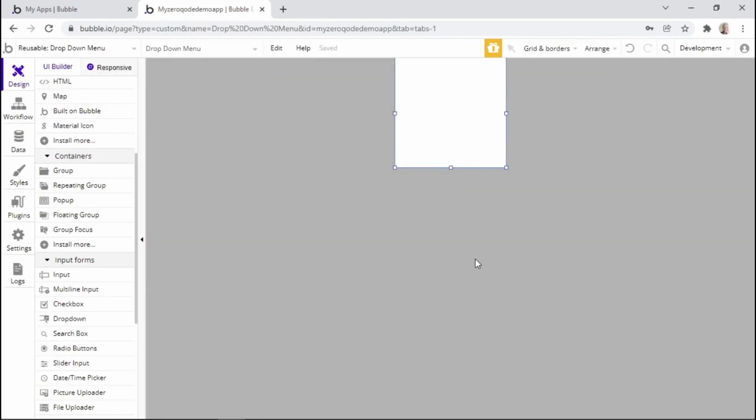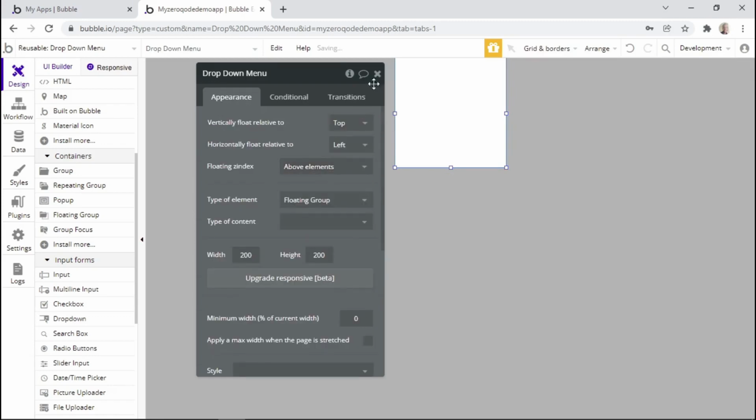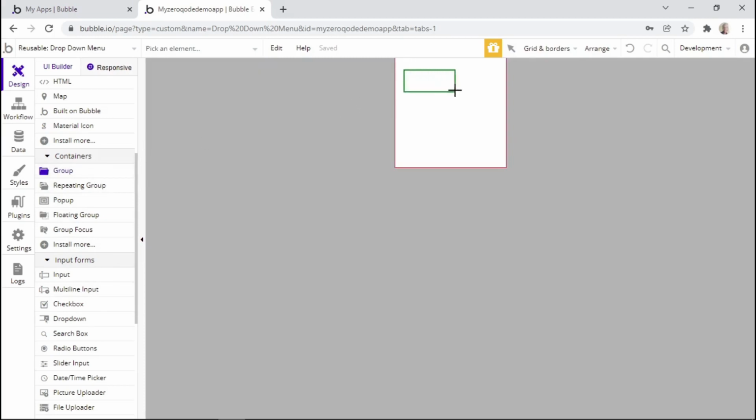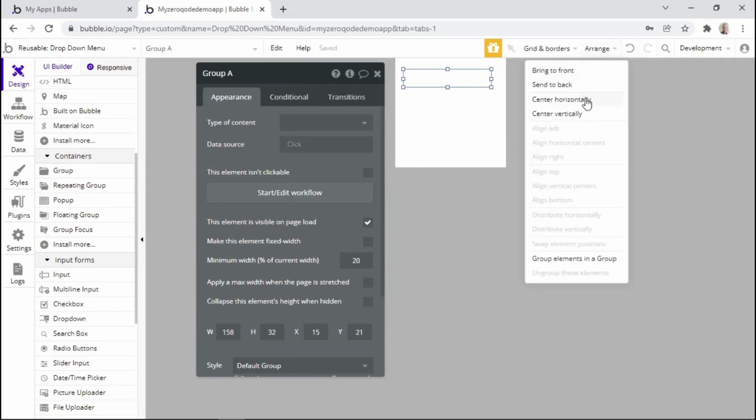So the first thing to do is to convert this element into a floating group. So we can do that by clicking on it, and then on the type of element we can say floating group. So this way we will ensure that it will appear as a floating element on the screen. Next, we can further edit this element into a drop-down menu. So to do that, we'll just add the group. And then we'll center this group horizontally.